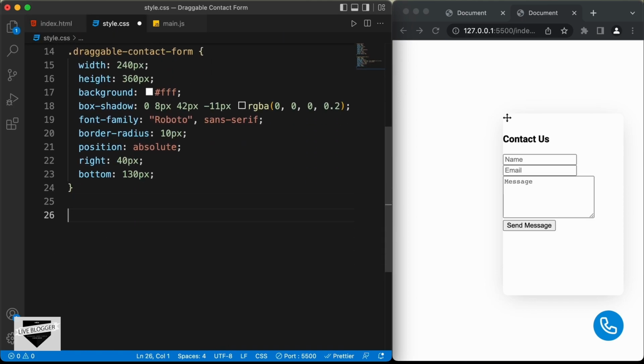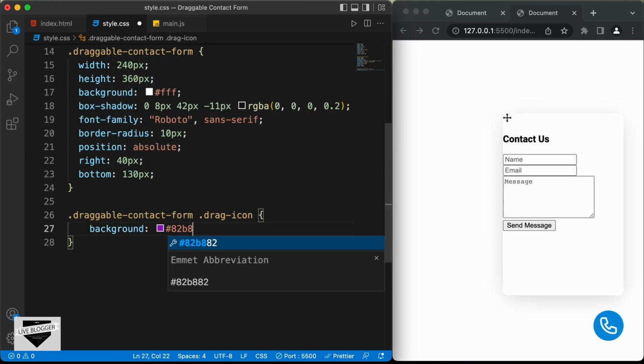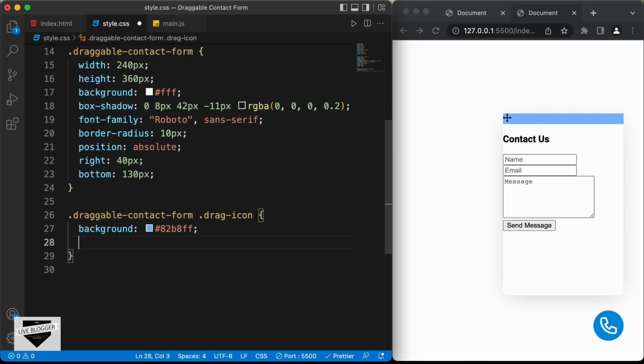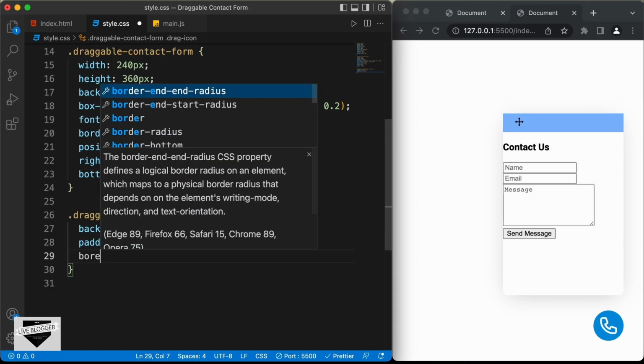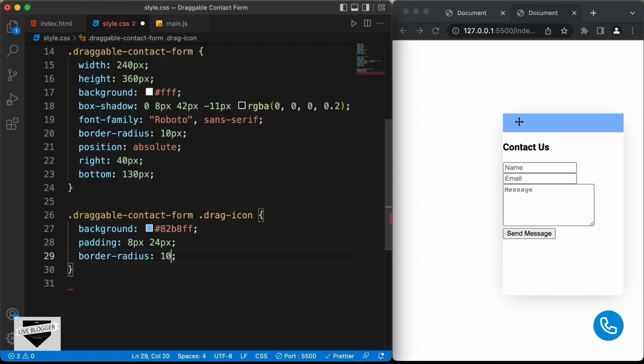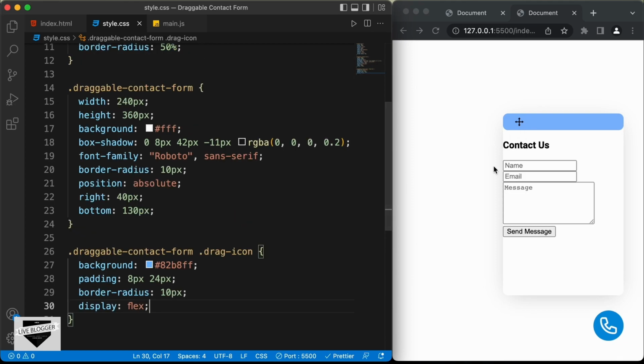So let's select that. Let's type draggable contact form, drag icon, and let's set a background color of 82B8FF, and let's set a padding of 8 pixels top and bottom and 24 pixels left and right, and let's set a border radius of 10 pixels. And now this icon is not exactly in the center, so let's type display of flex, and now everything looks alright. Right now let's style this form element inside the draggable contact form.